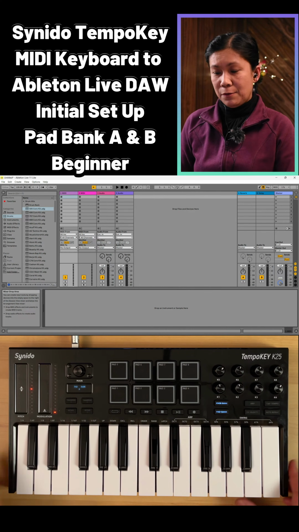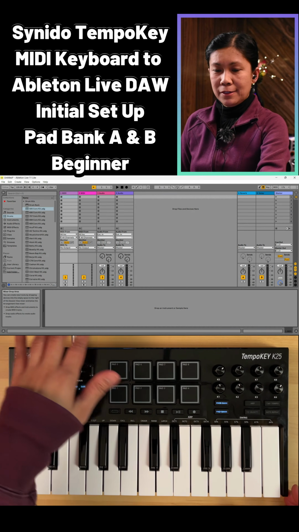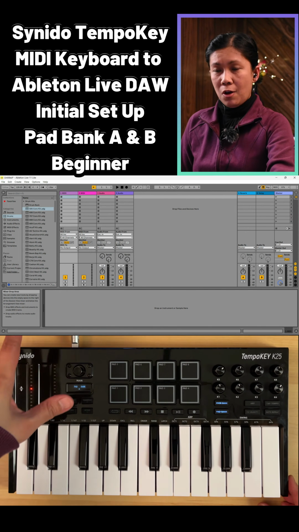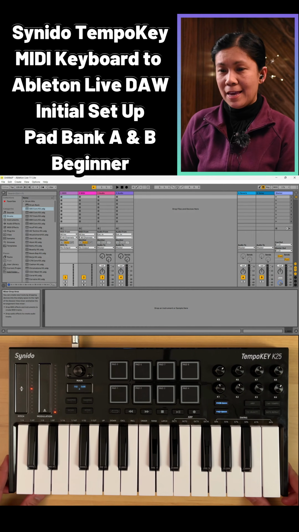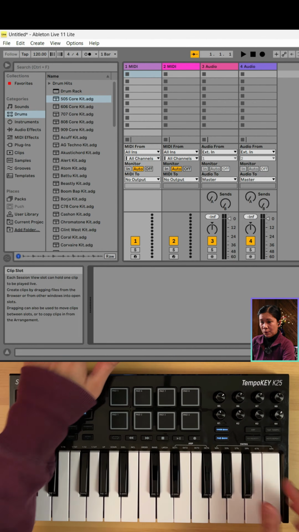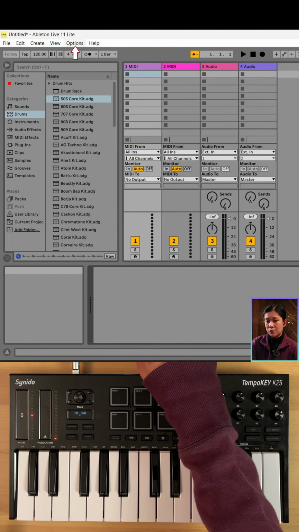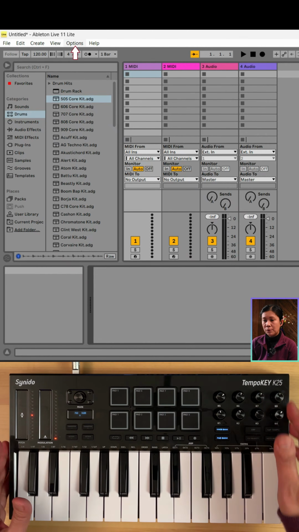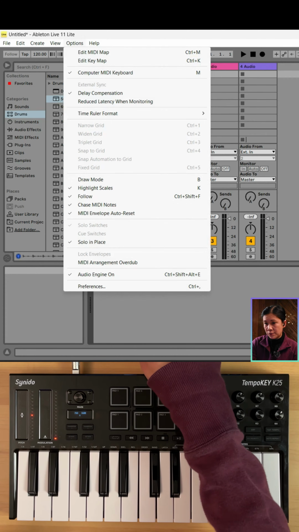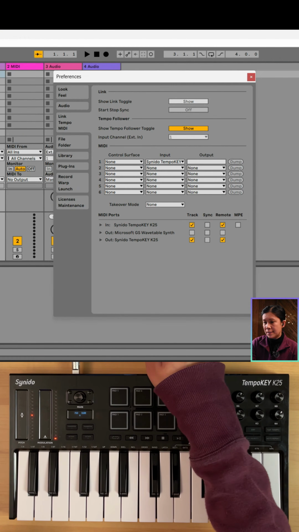And now that this MIDI controller is connected to this laptop, and as you notice, I already opened the DAW. By the way, the DAW that I will be using today is Ableton Live. From here, I'm going to go to options just to ensure that this keyboard, or MIDI controller, is connected to this DAW, to Ableton Live.